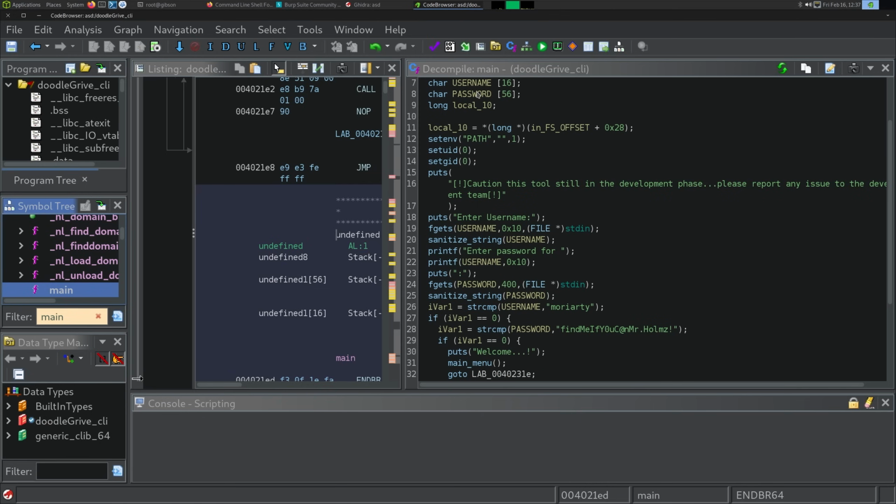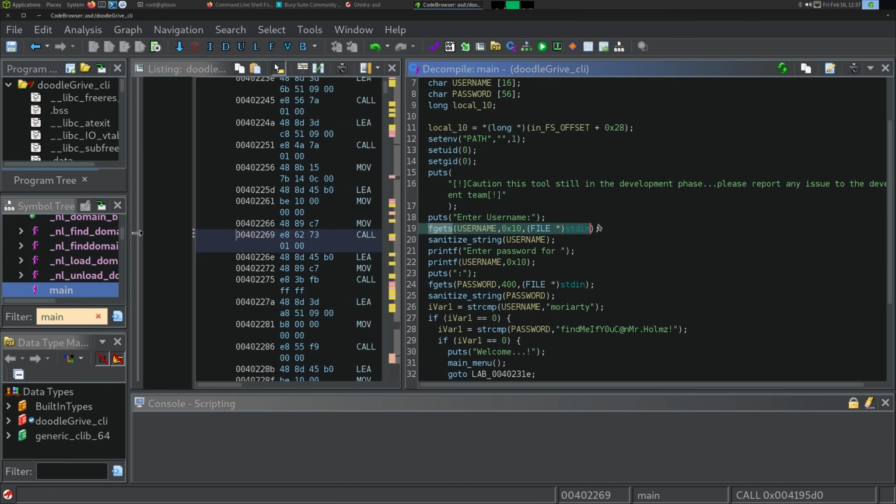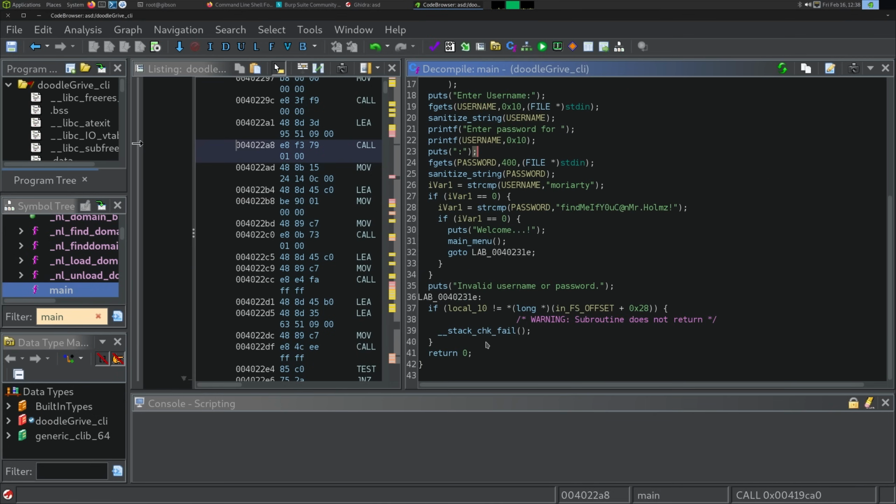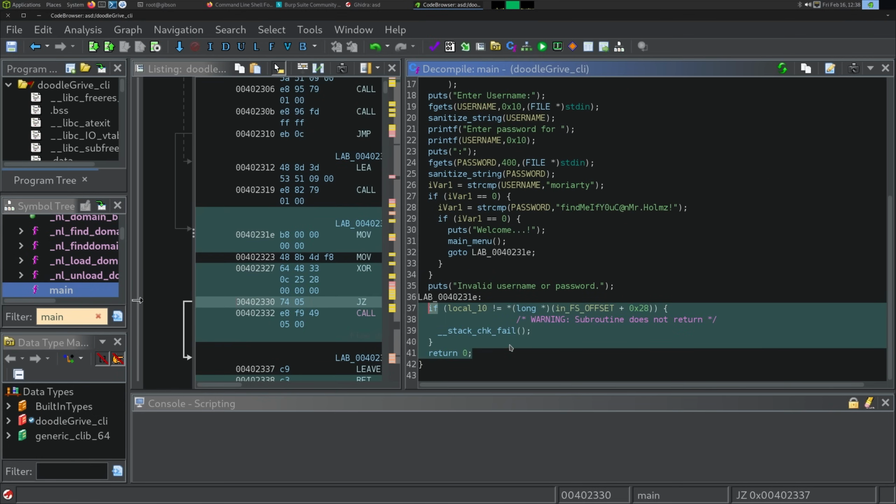So the first two places we have user input is username and password, and we're using fgets. So we can see when we're loading the username, we're only loading 16 bytes, which is the size of our buffer. So that is fine. However, when we load password, we're loading 400 bytes here, and we've only allocated 56. So this is where the buffer overflow comes into play. However, there are stack protections here. So if we attempted to overflow the stack, this will block us in theory, right?